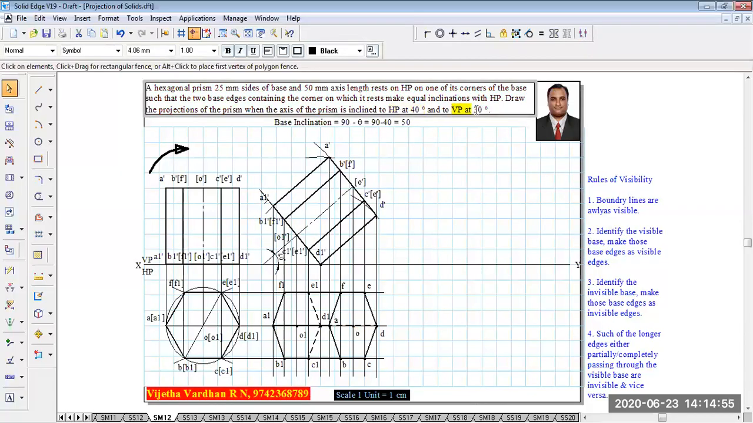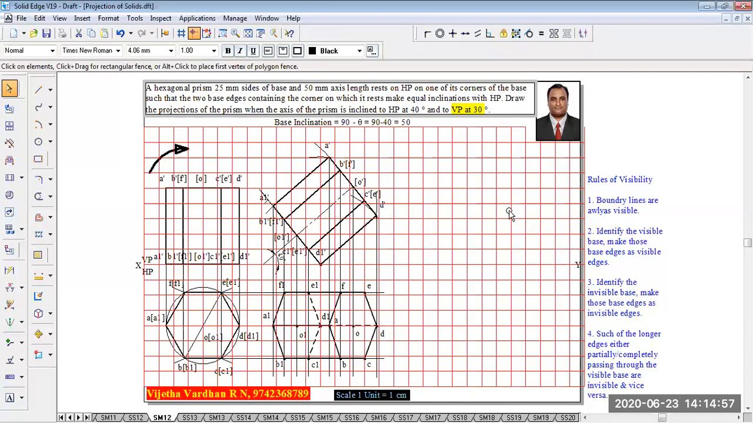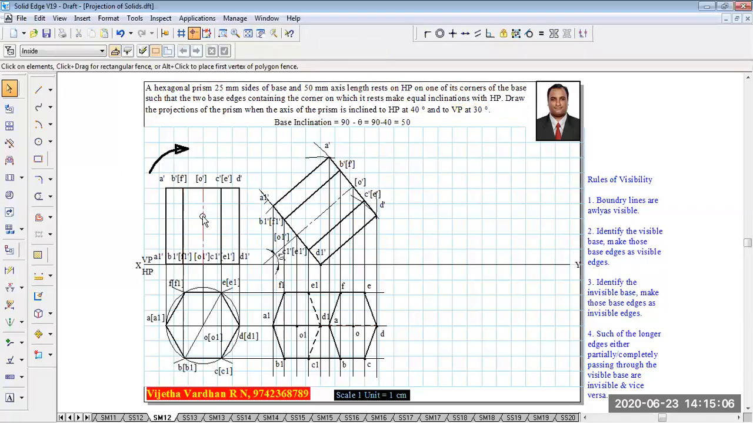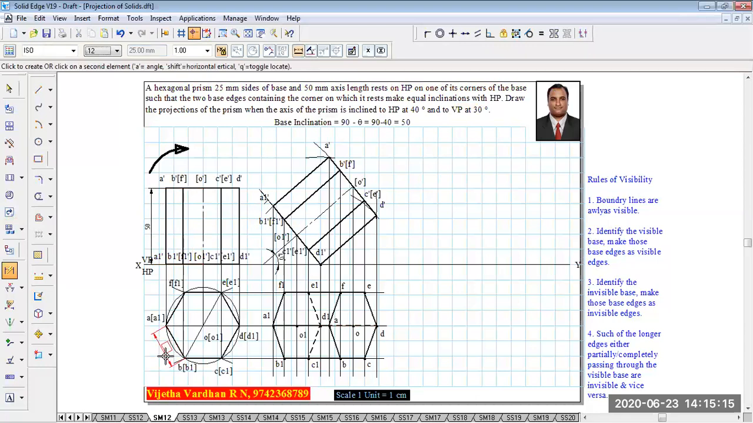Now, the VP inclination of 30 degree has to be completed. Now here, the VP inclination angle phi is given as 30 degree, but unfortunately, the length of the axis is getting reduced. Now one can see that in the initial stage, the length of the axis is not shown. Now, sorry, let me show you the dimension parts, which were omitted.